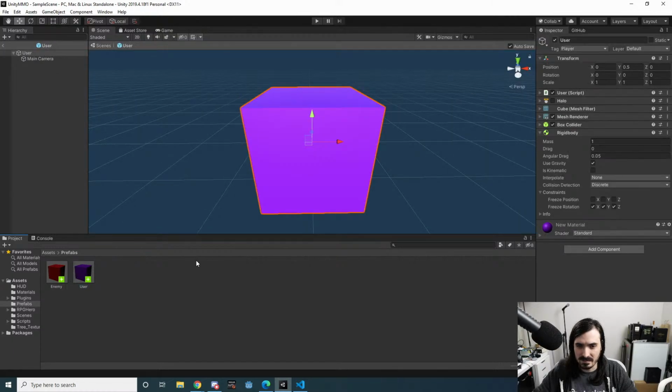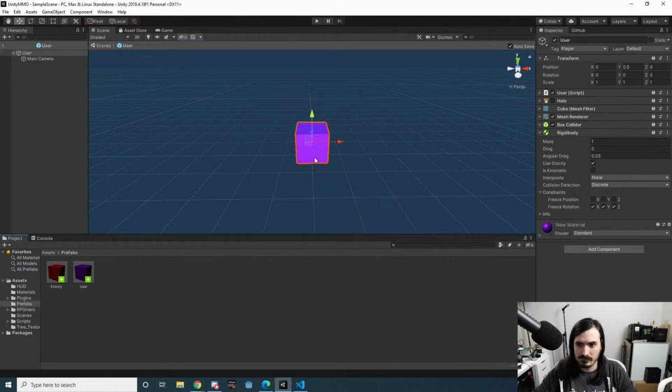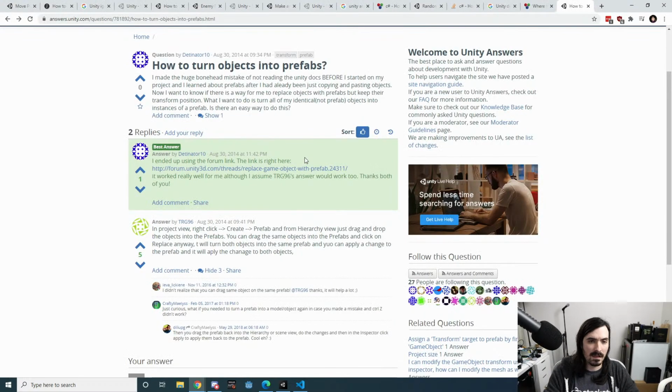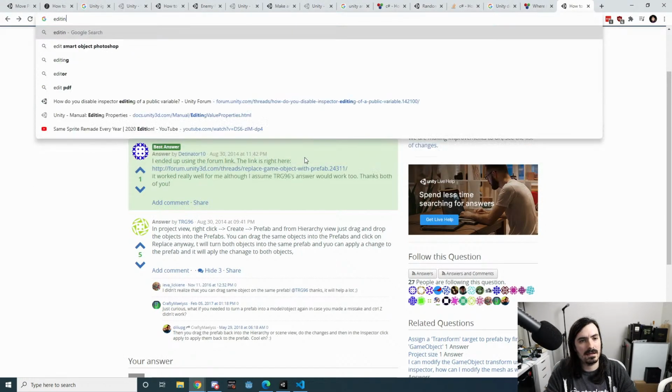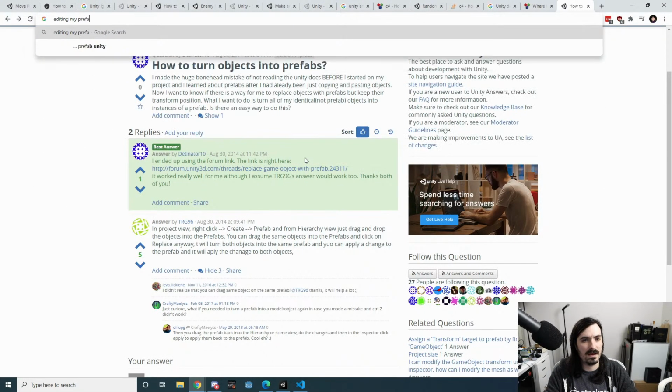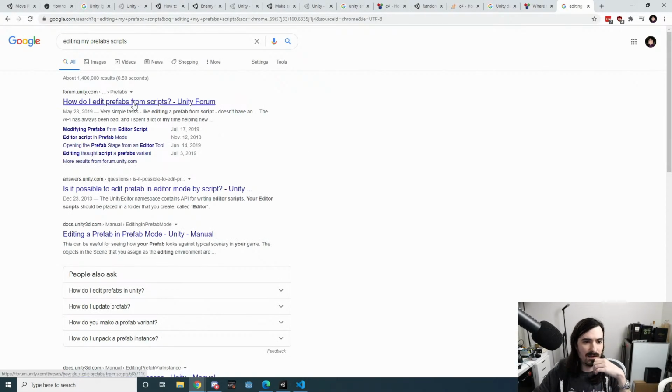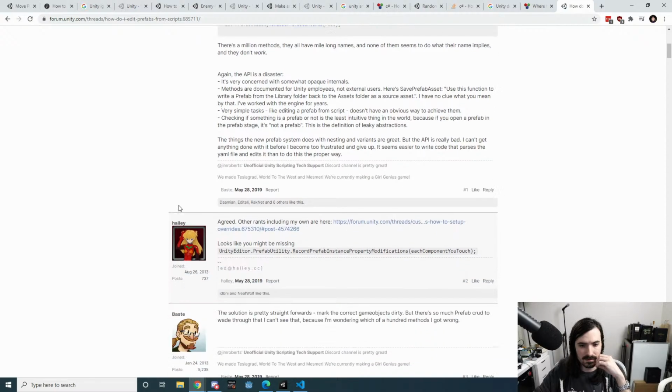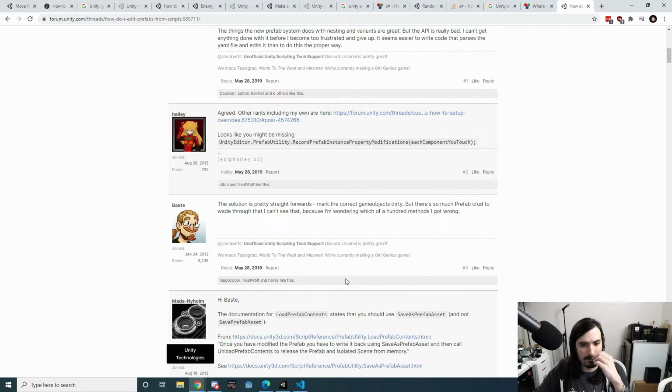Okay, so can I edit scripts of a prefab? How do I edit prefab scripts? It's pretty straightforward. Make the correct objects dirty.